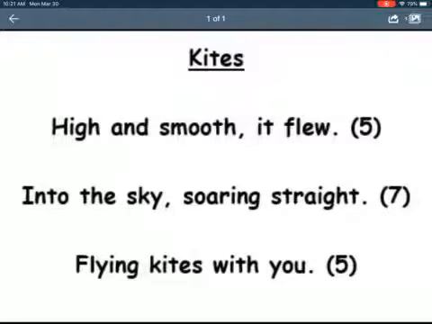They can, but really, traditional haikus don't rhyme. Usually when poets write haikus, they don't want rhyming to be a focus. They want it to be more about the rhythm of five syllables, seven syllables, five syllables. So: Kites, high and smooth, it flew into the sky, soaring straight, flying kites with you.